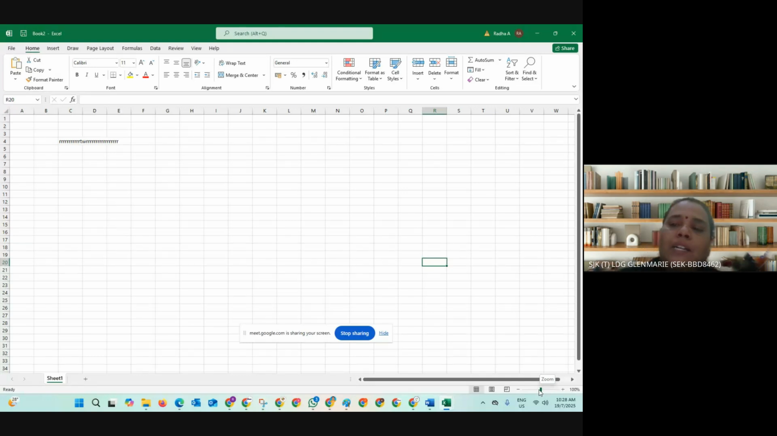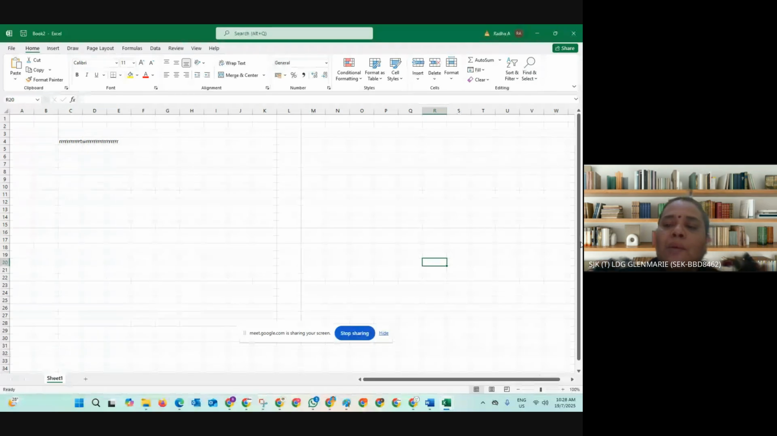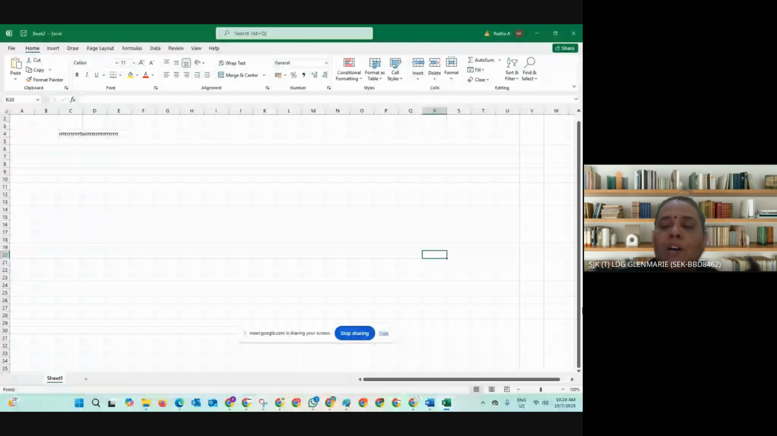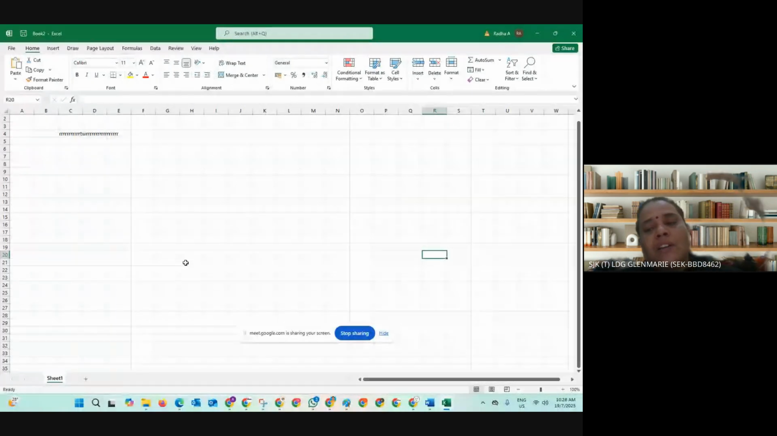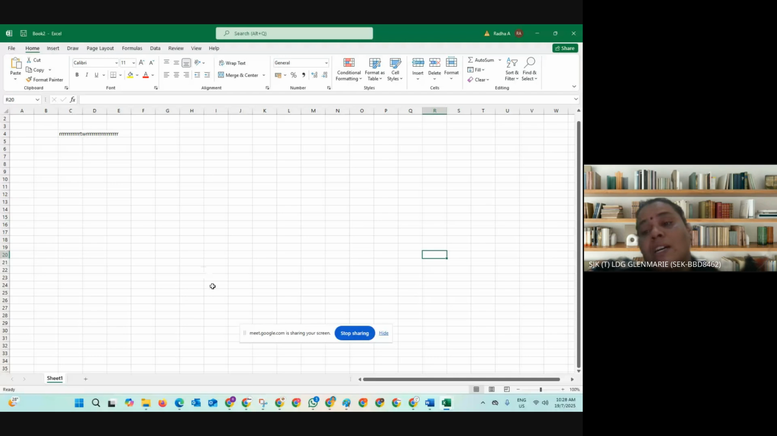Here this is a vertical bar. If your sheet has multiple pieces of information, this vertical bar and the horizontal bar are especially used to move further through rows and columns, so you can view them.